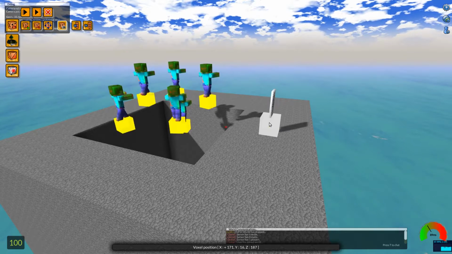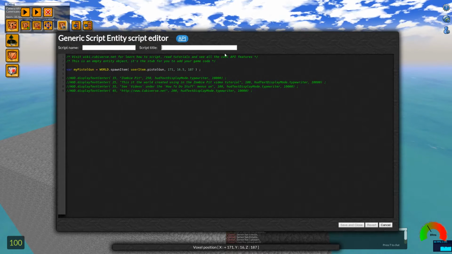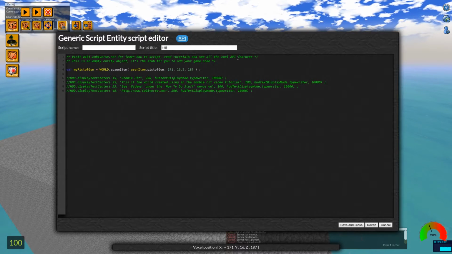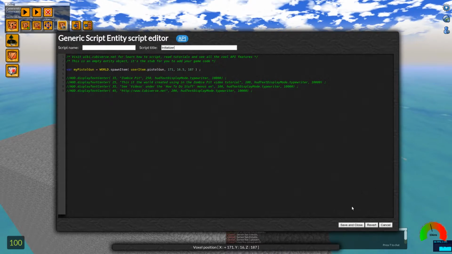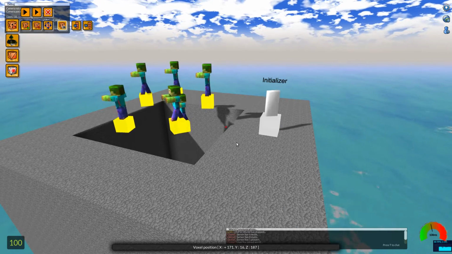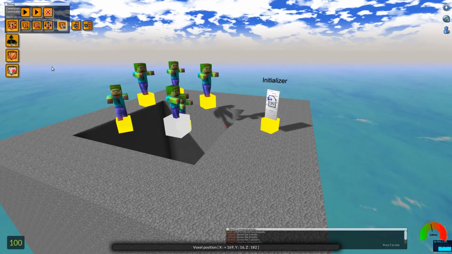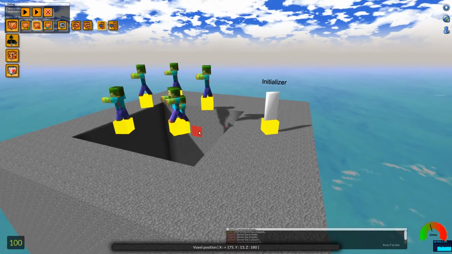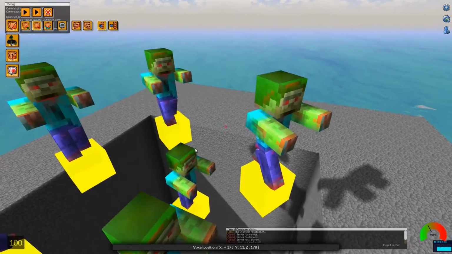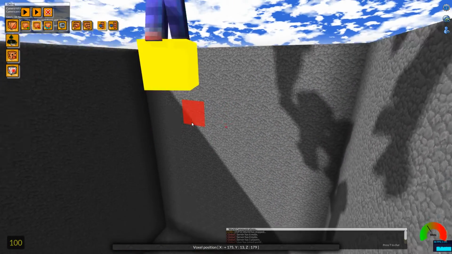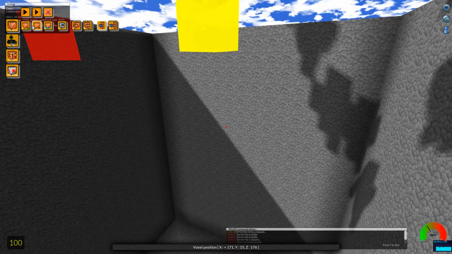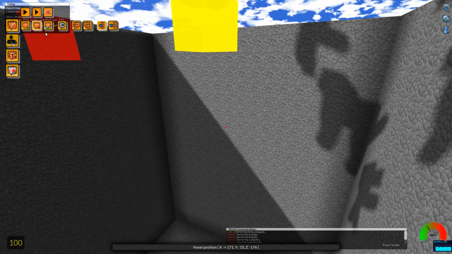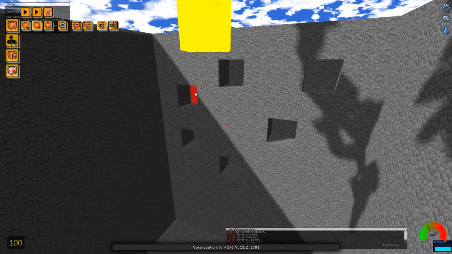First off, I'm going to select this and use one of the new features and label this as an initializer. There we have it. The first thing then is to do a little terraforming to change some of the world. What I'm simply going to do is move down and use the voxel tool, the delete one, and simply remove some of the bricks.